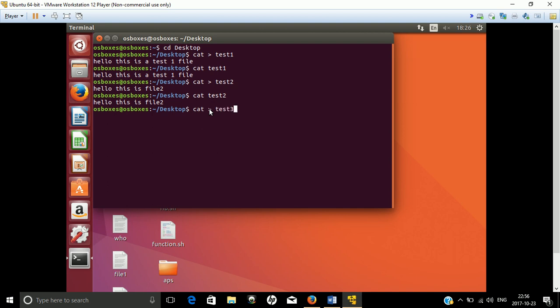In the same way, we have created a third file, file three, Ctrl-D, and you can view the file with the help of the cat command. So we can use these commands and create three files: test one, test two and test three.